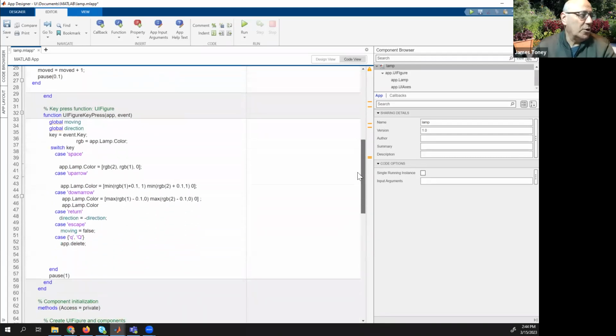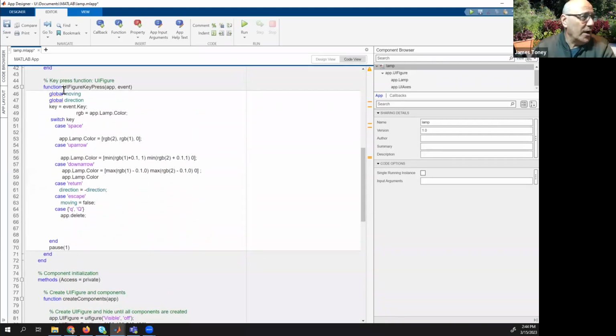All right, now what is this other callback? It's called UI figure key press. In other words, anytime you press a key, this will get executed. If you press any key at all, this will get executed. And you just have to determine what key did I press by looking at event.key. And I'm going to set a breakpoint here so we can look at that and see what it is.